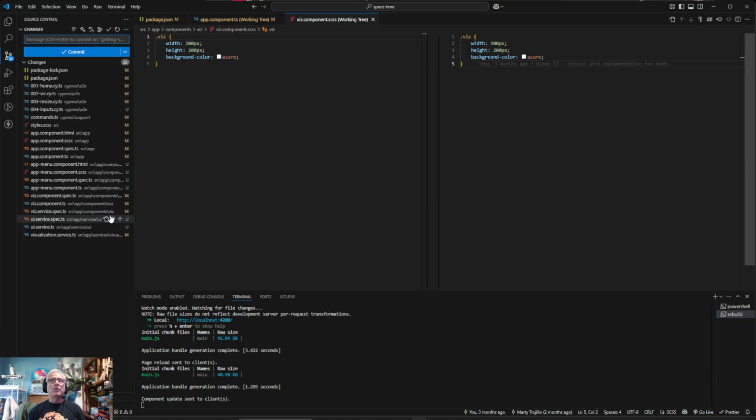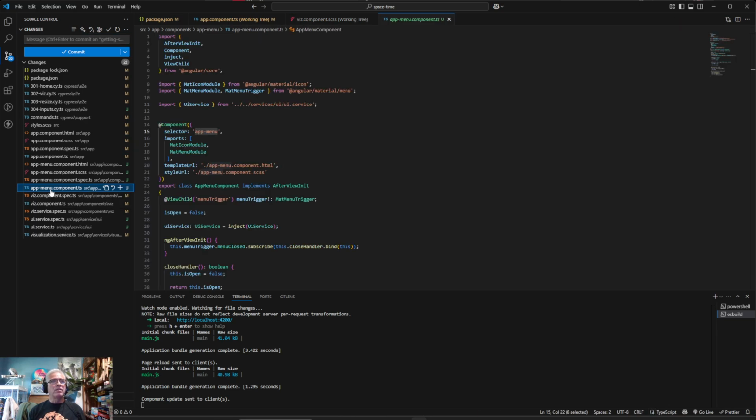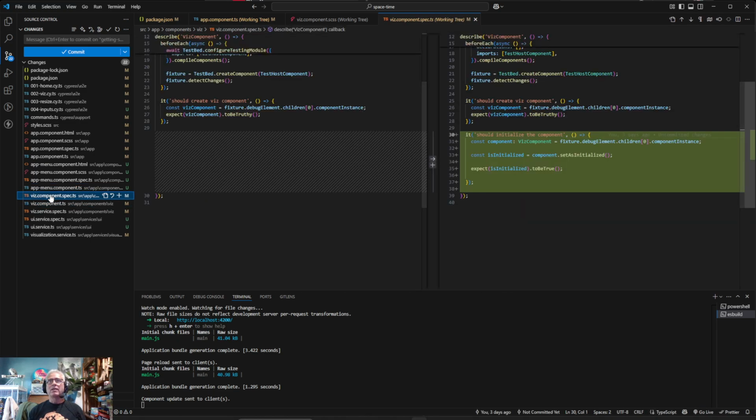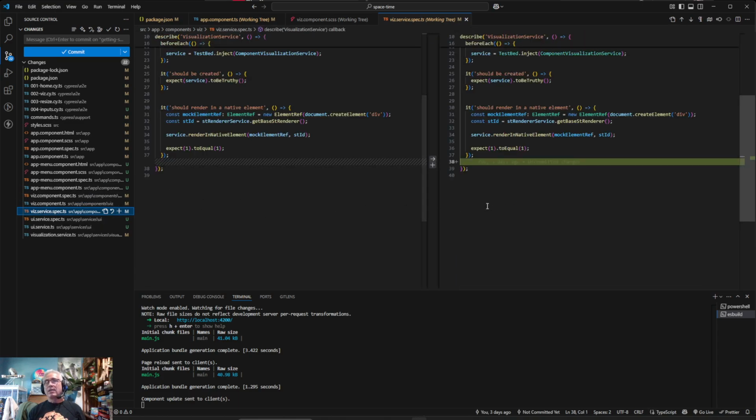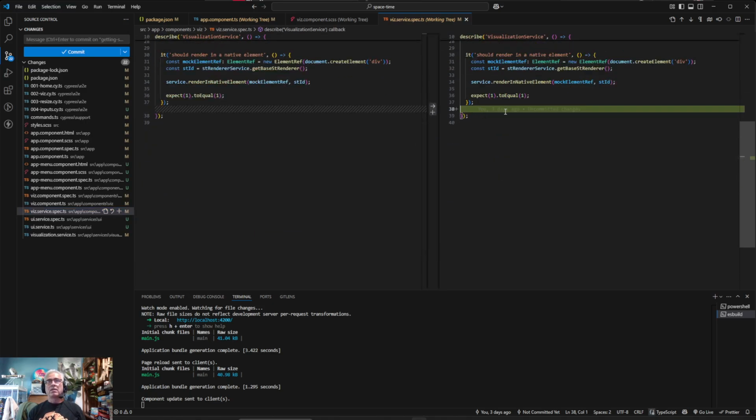So now viz component is no longer there, and I think we already, app. Oh, okay. So let's go to viz component spec. Yep, that looks good. And I can't tell you how many people skip this step in their software development process, of just making sure there's nothing really silly in there.